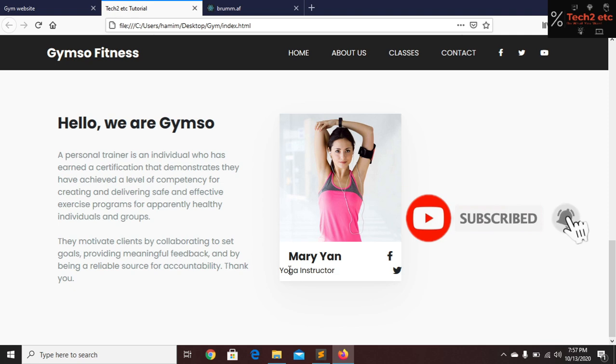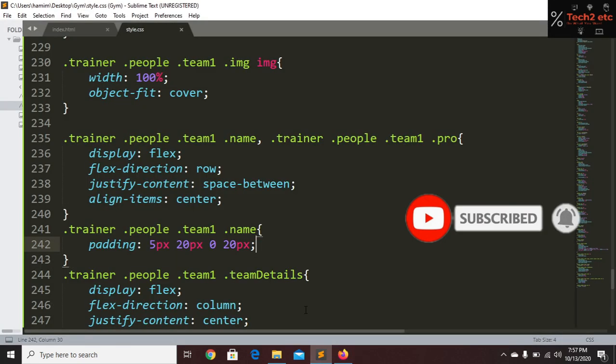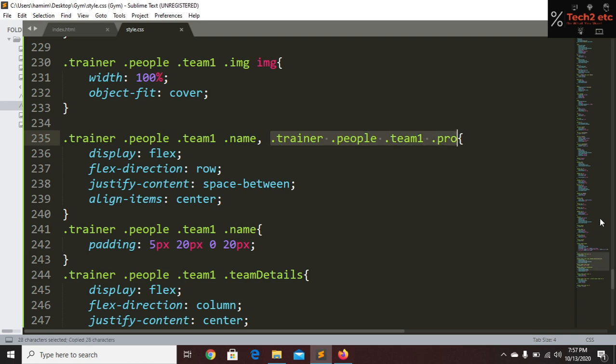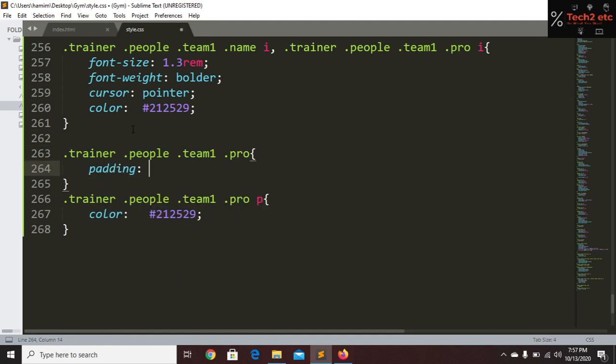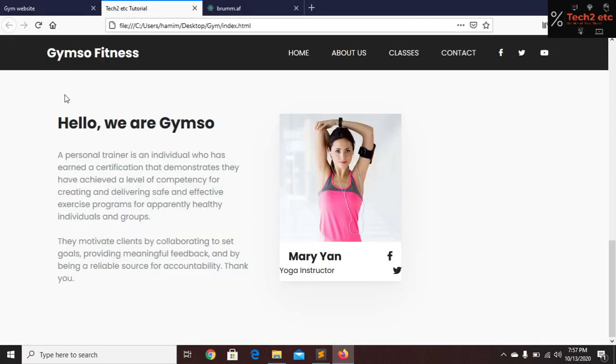I want this space in here also. So for doing this, go to our profession and copy this pro class from here and paste it here, and I will give padding. From top I don't want any padding, so that's why it will be 0, and from right side it will be 20 pixel, and from bottom it will be 5 pixel, and from left it will be 20 pixel also. Now save, go to our website and refresh. So yeah, here you can see that now we have our card and it is looking good.